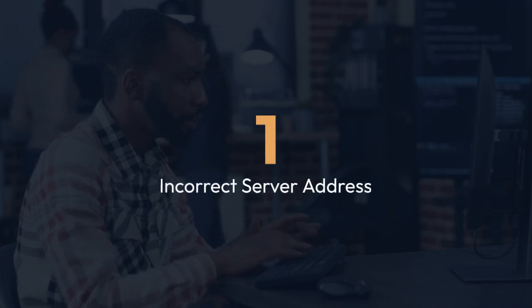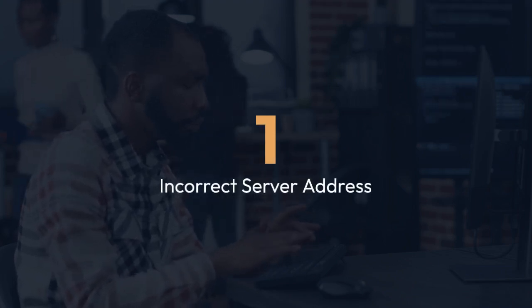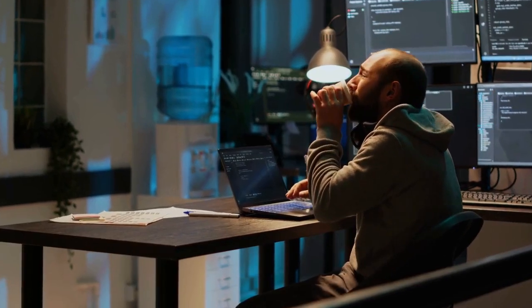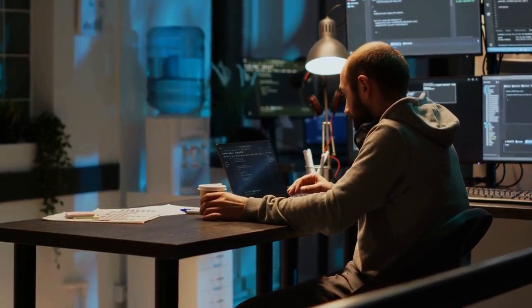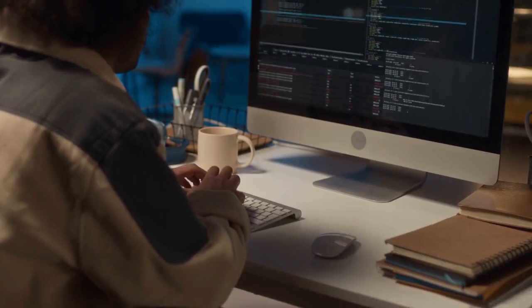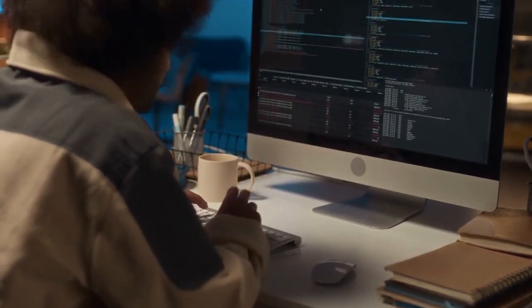1. Incorrect server address. Double-check the hostname or IP address you're using in your PDO connection string. A common mistake is using localhost when the database server is running on a different machine. If you're connecting remotely, ensure the server's IP address is correctly specified. Also, verify that the server is actually running. If it's on a remote server, check with your hosting provider or system administrator.